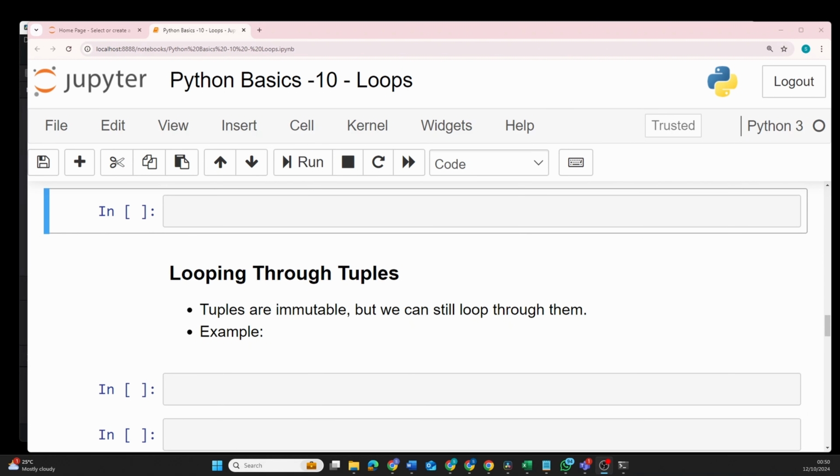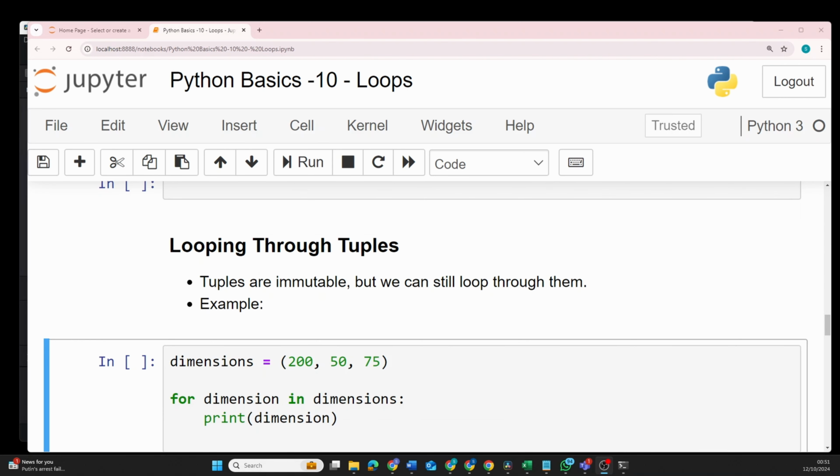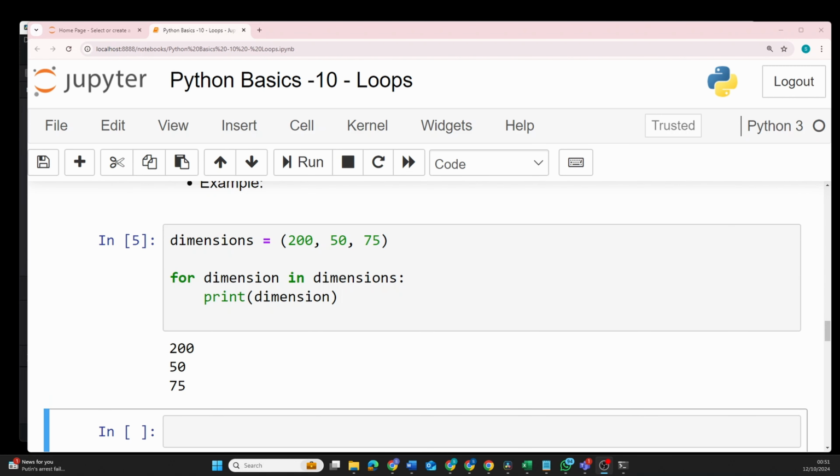Tuples are immutable, meaning they cannot be changed after creation. But fear not, you can still loop through them just like lists. For example, notice how the process is the same as with lists. Keep this in your back pocket for when you're working with data that shouldn't change.